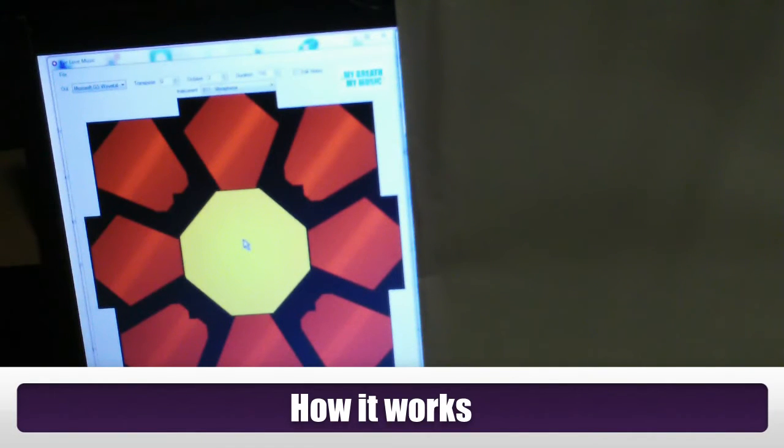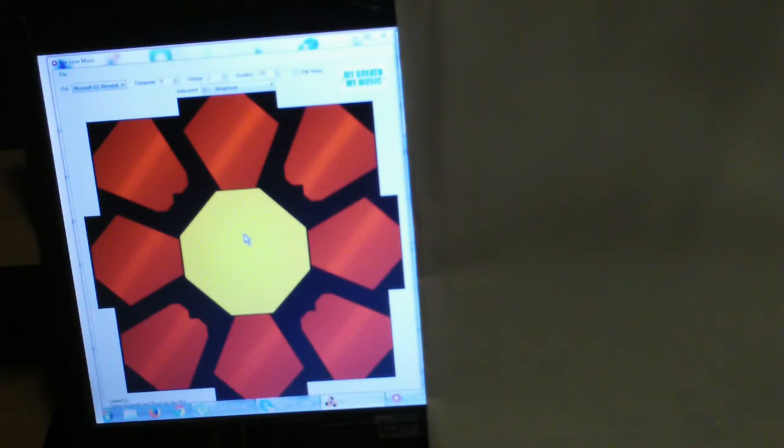I play music. That's the name of this program. It's free software for Windows. When you open the program, once your mouse pointer hits any of the 8 red spaces, you will hear a sound. You don't have to click.